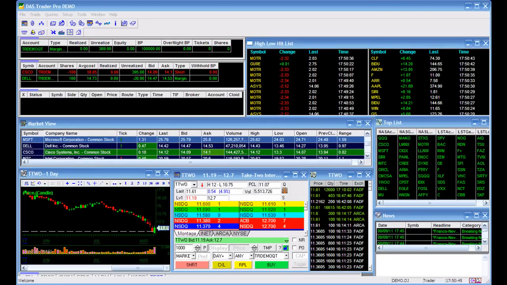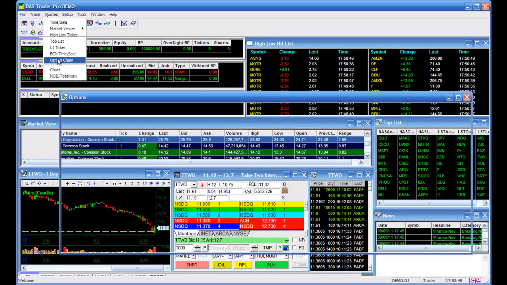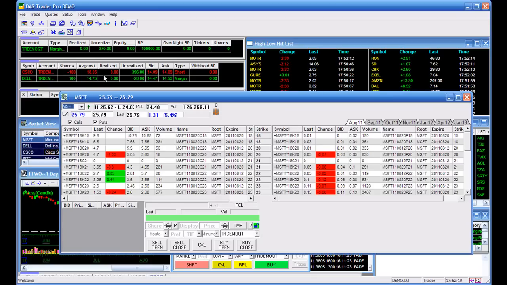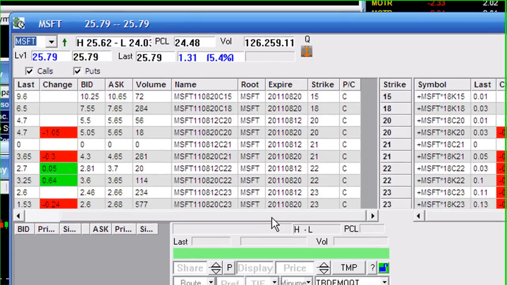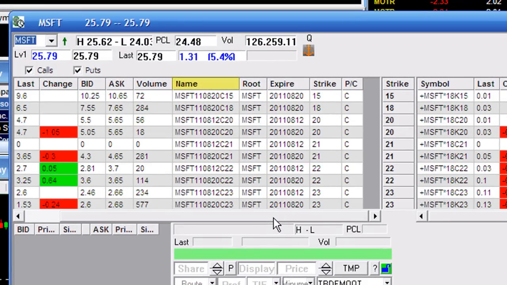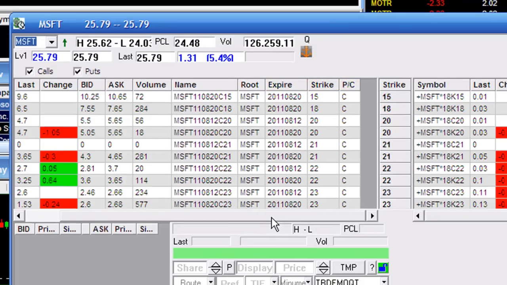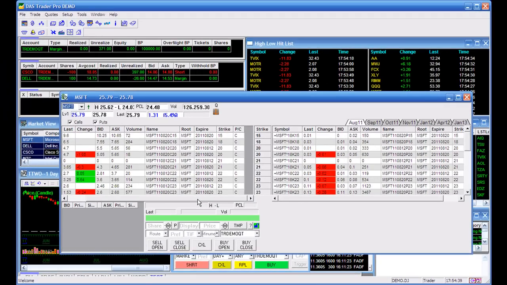Options. DAS has made some improvements to its options window. For those of you familiar with the options window, you'll notice that we've added the last five columns to the options matrix. You have the name, route, expiration date, strike, and put call indicator. This is just a little more information to help make managing your options trades a little easier.